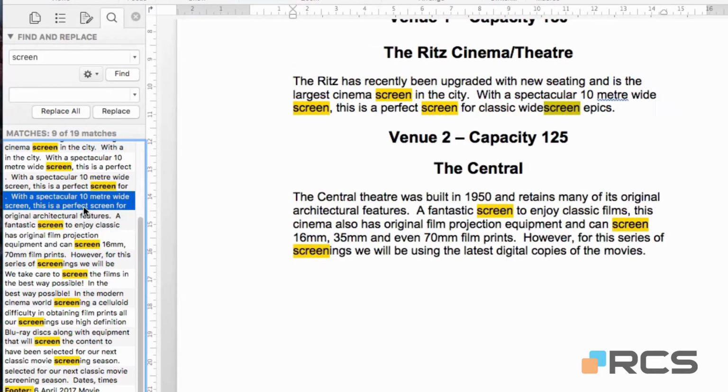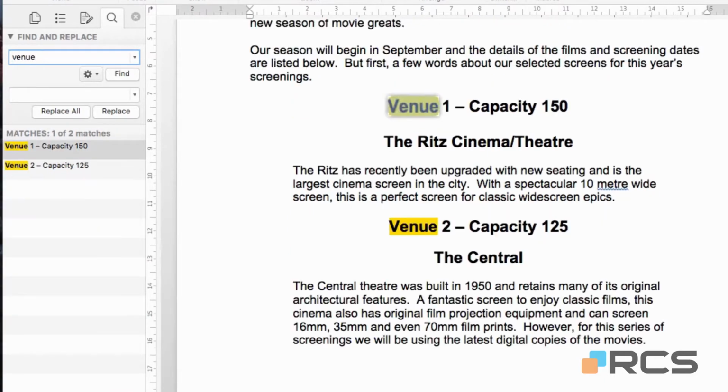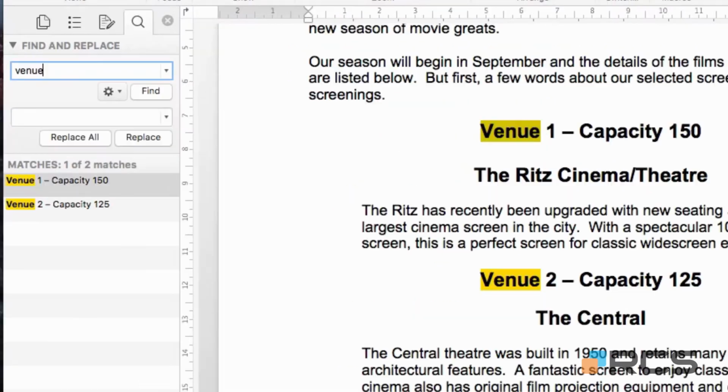I'll click back into that search box again and replace the word screen with the word venue. So again my search will update to show the new results, and this time I only have two, as you can see. And what I'd like to do here is replace the word venue with the word screen. So instead of venue 1 I have screen 1, then screen 2 and so on. So I've got my search result first of all, and in the next box down this is my replace box. So I click into that one and type in the word that I'm going to replace venue with, and that's going to be the word screen.